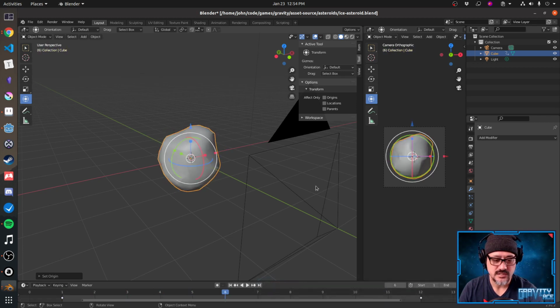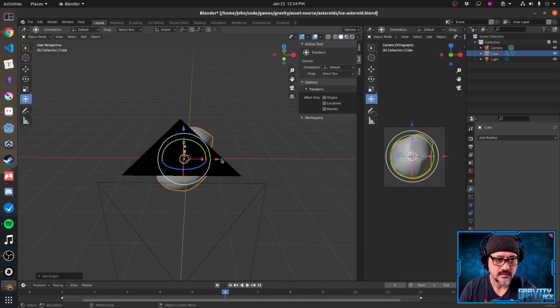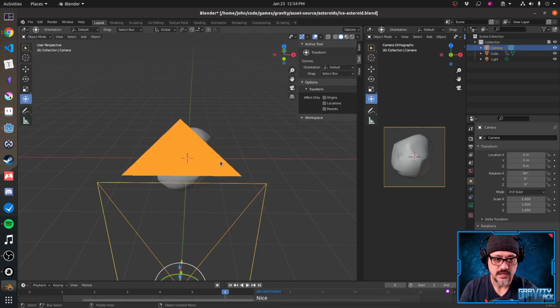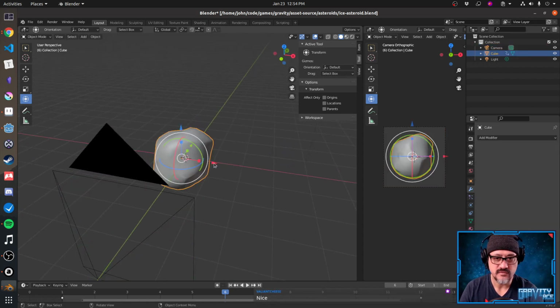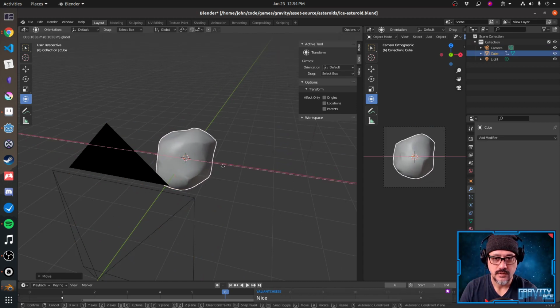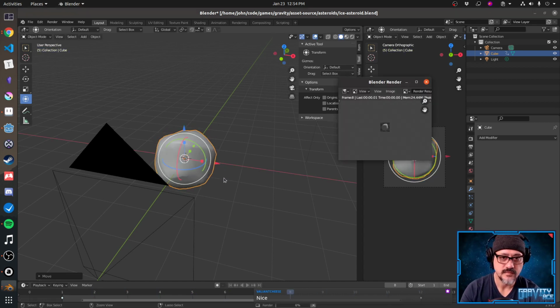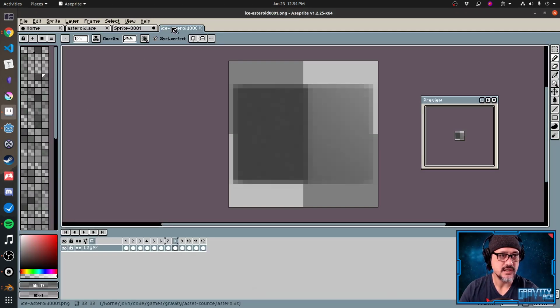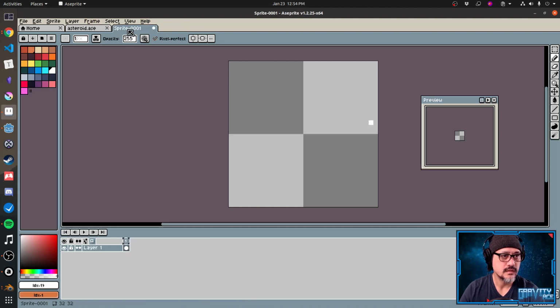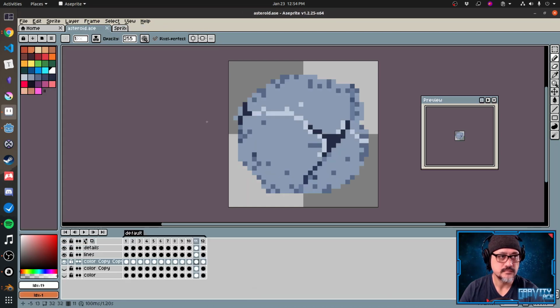All right, let's move this back. Thank you. Thank you for that. That F3 was perfect. All right, let's render that. And then let's bring it into Aseprite again. And we'll see what we got.